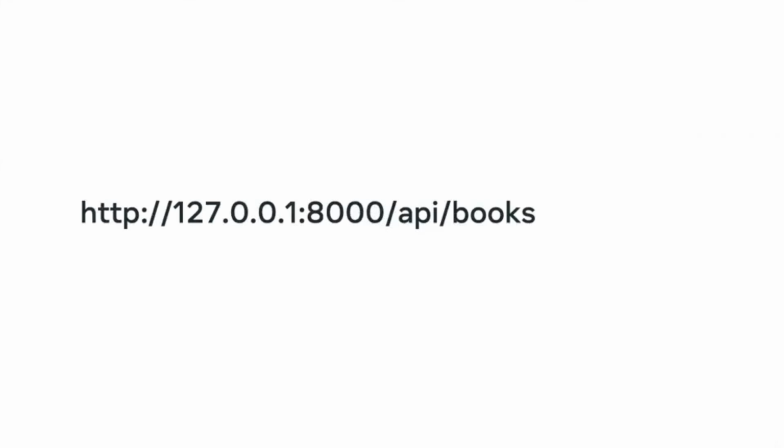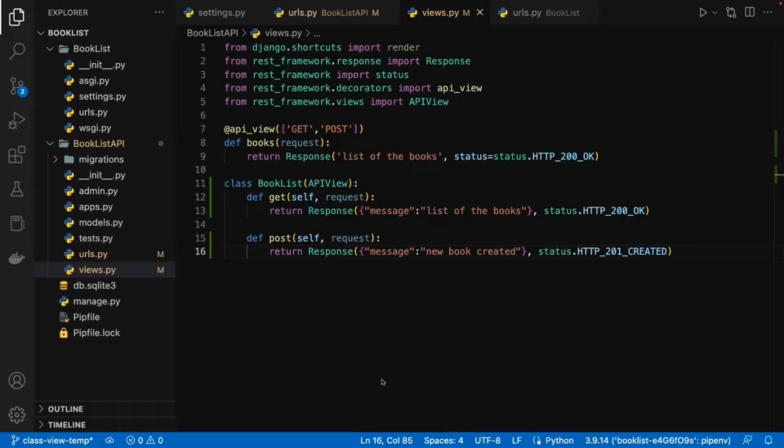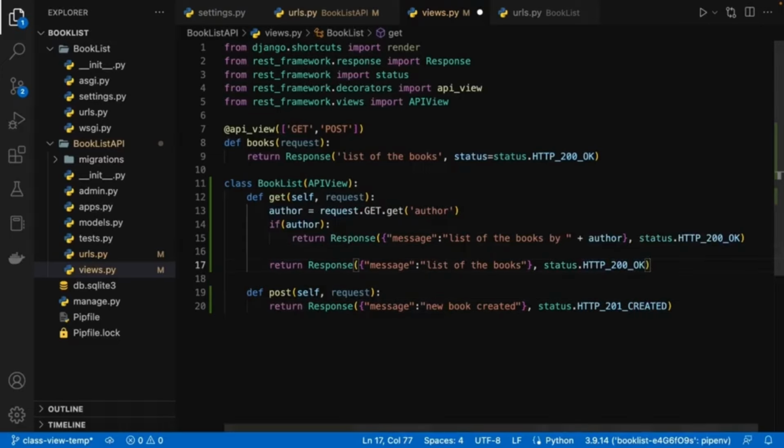Now come back to the get method. What if the API client wants to list the books by a specific author? How can you accept the query string parameter from the following request? /api/books?author=Hemingway. You can accept this query string parameter using the request argument. The author parameter can be accessed using request.GET.get and then author inside quotation marks and a set of parentheses.